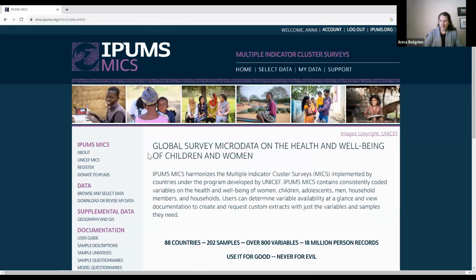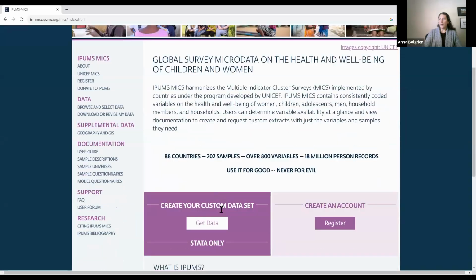Okay, so the next thing I'm going to demonstrate is browsing and selecting data. You can get to the data 3 different ways. The first way is over on this left side, underneath data, it says browse and select data. Up here at the top, you can select data, or in this giant purple box, you can also click get data. We want to make it really easy for you to figure out where to find the data.